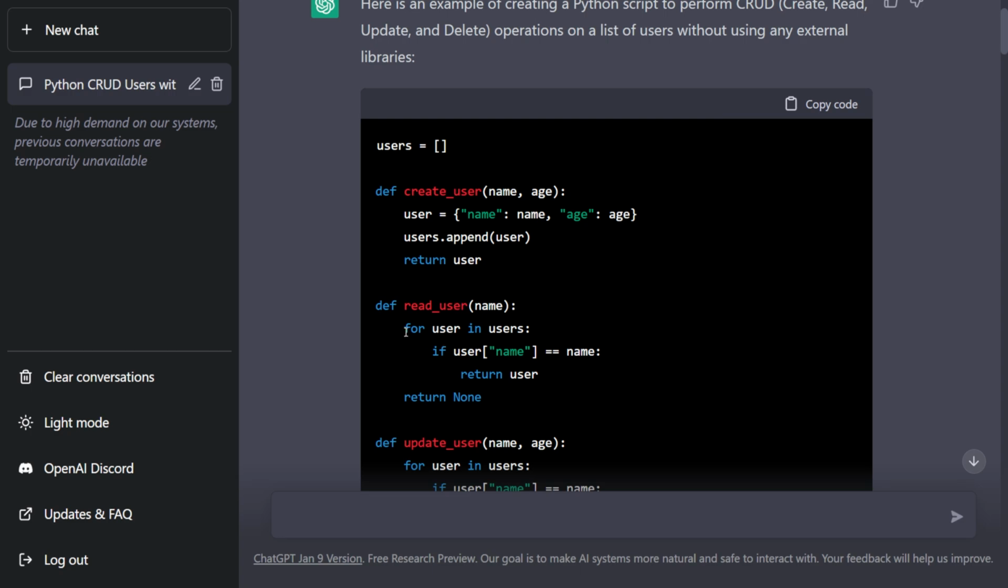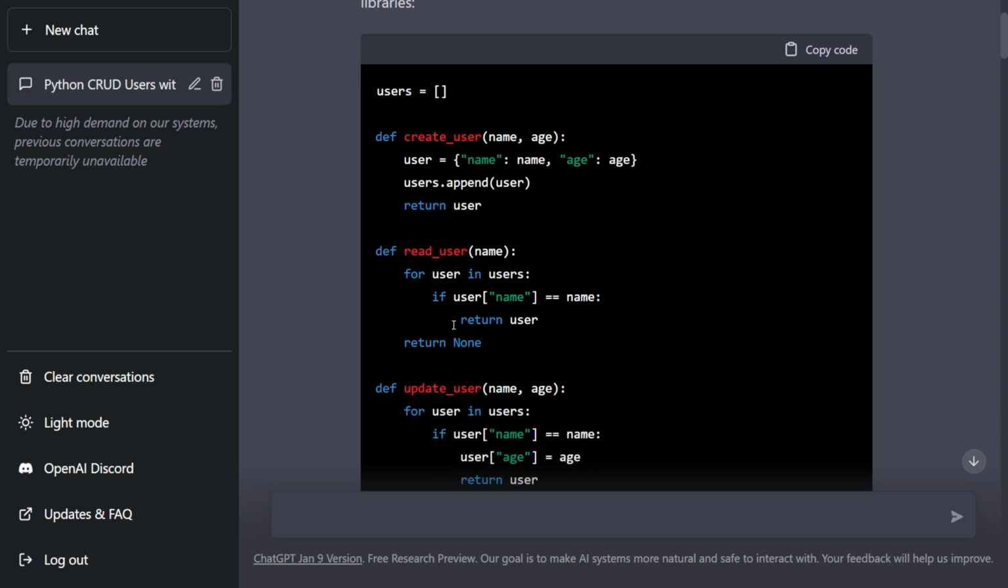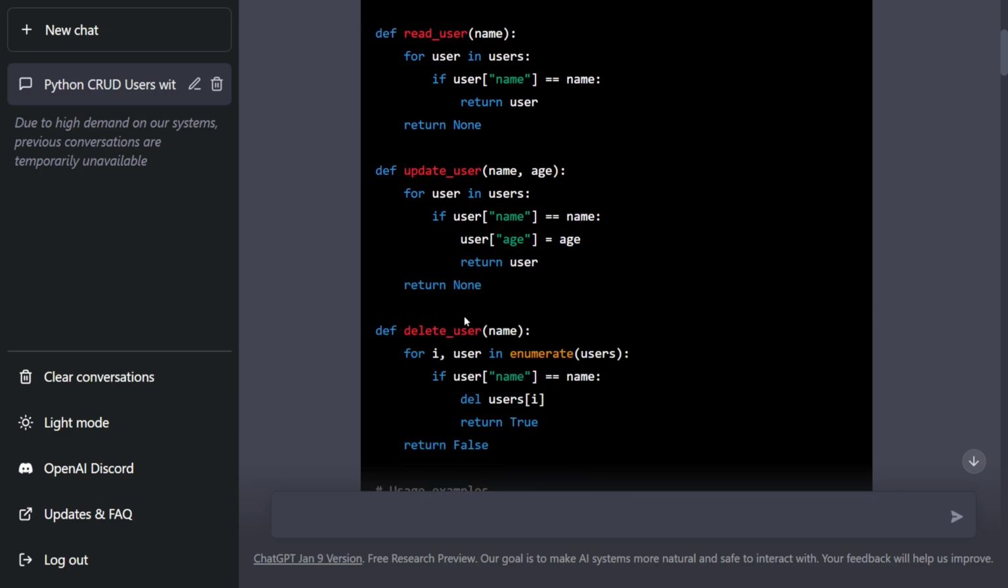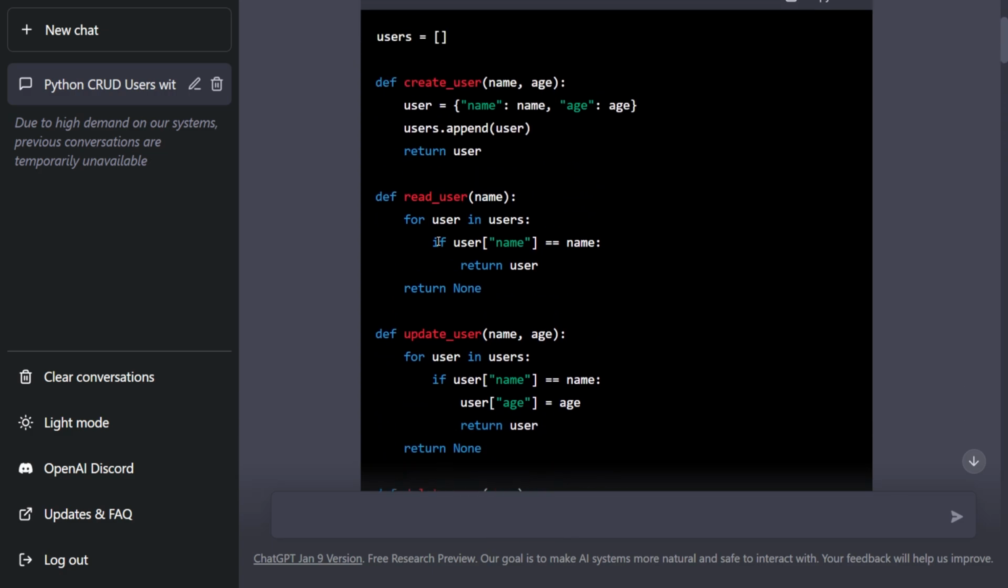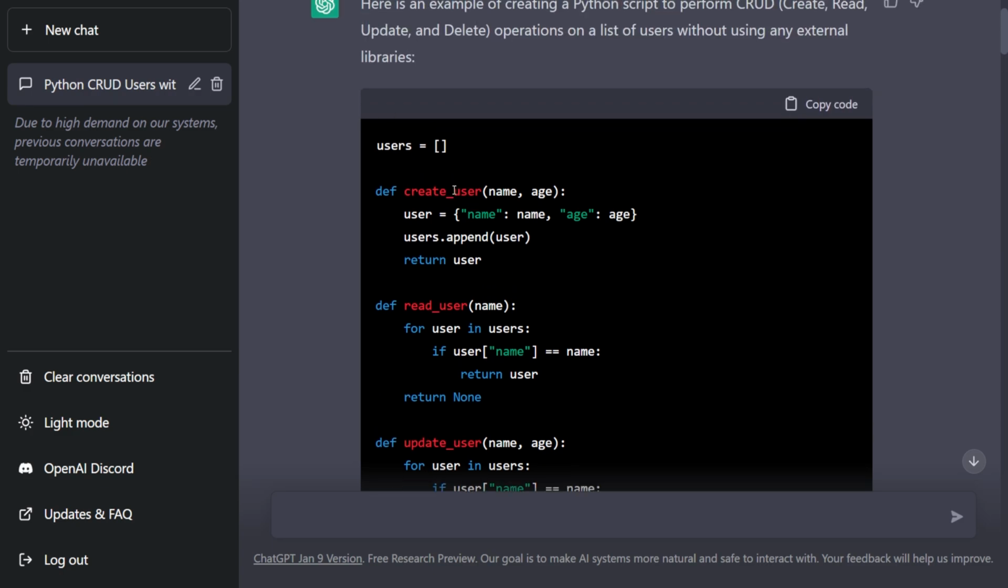Here we have O of n steps. We have to go through each user in the worst case scenario to find the user that we're looking for in the read user, update, or delete user function. So the biggest problem with that code, which is really obvious, is that we have for loops. We don't really want to use those for loops because we can optimize that code with a dictionary.